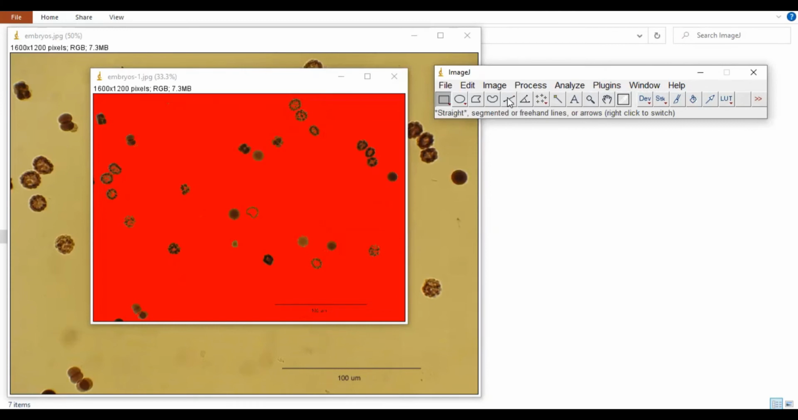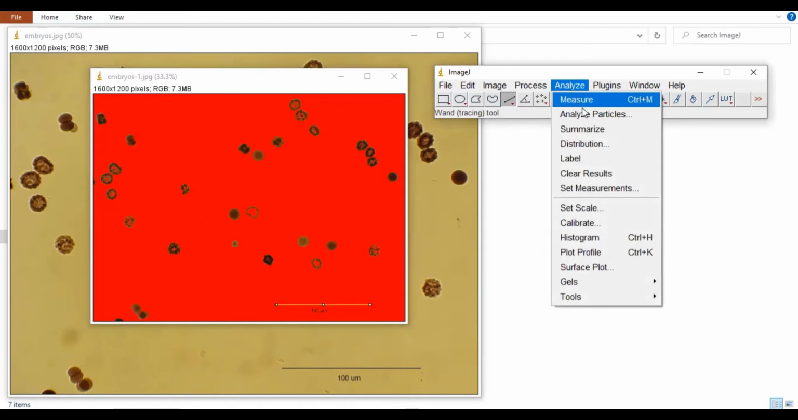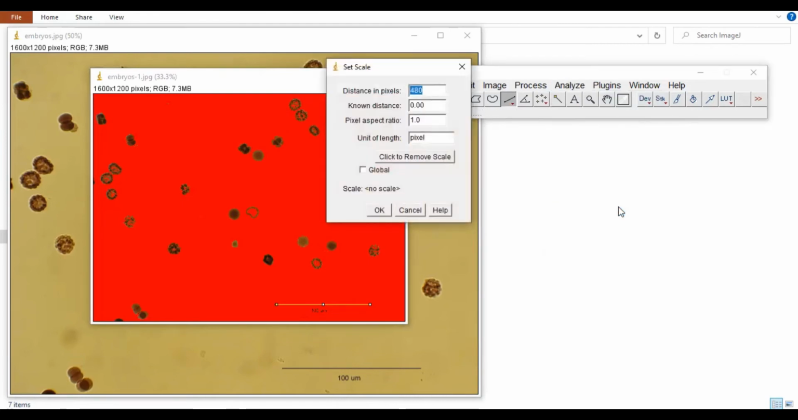I will take the straight line here and measure on this line, exactly this line, where it starts and where it ends. That is it. And then go to Analyze, click on Set Scale again. If you can see, it has generated it here. We have 480 pixels.